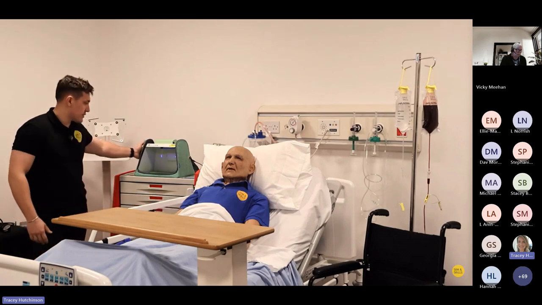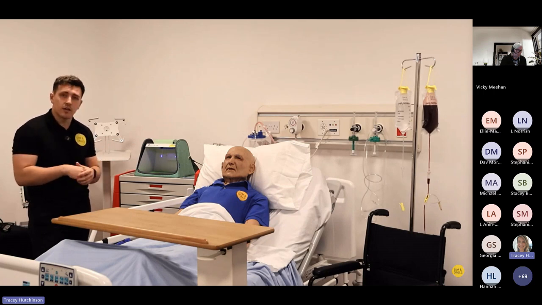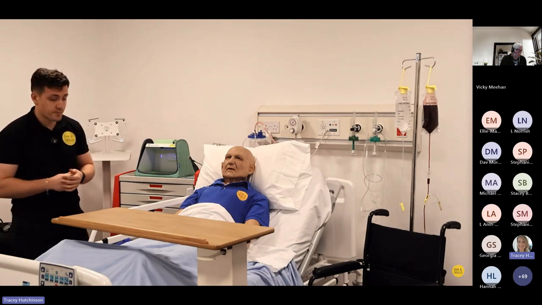We can use this fantastic hand hygiene model to make sure that your students really understand the importance of hand hygiene, not only while they're in the college, but while they're out in the community and in the clinical environment as well.